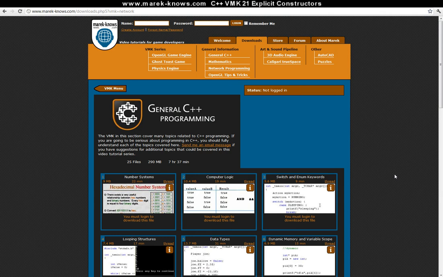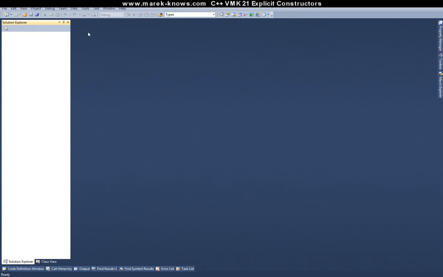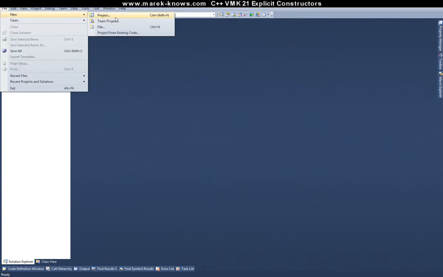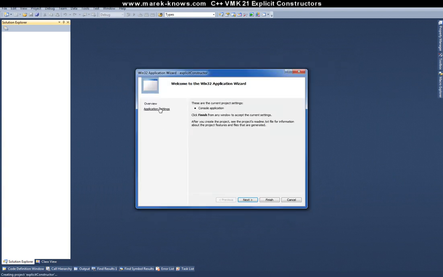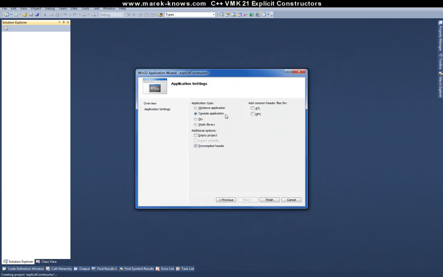So let's jump into Visual Studio and create a new project. I'm going to call it Explicit Constructor. It's going to be a Win32 console application, and the default settings are going to be console application with precompiled headers, and I'll click Finish.